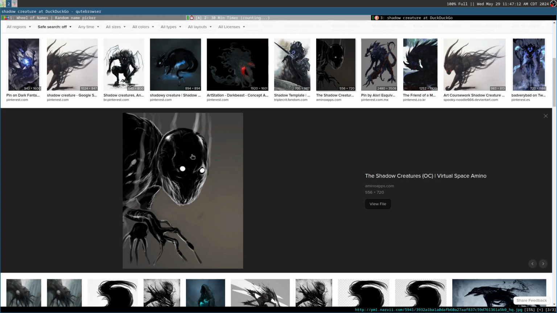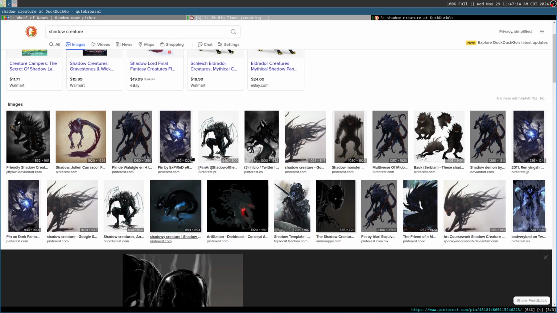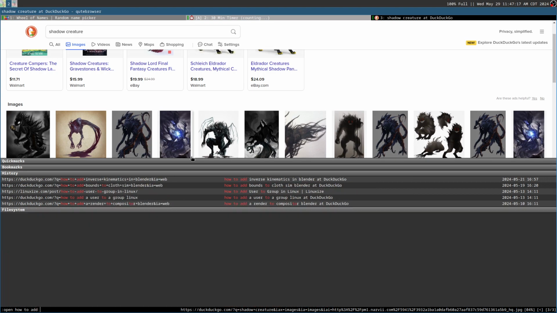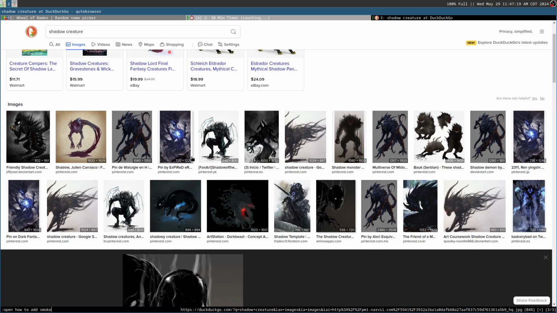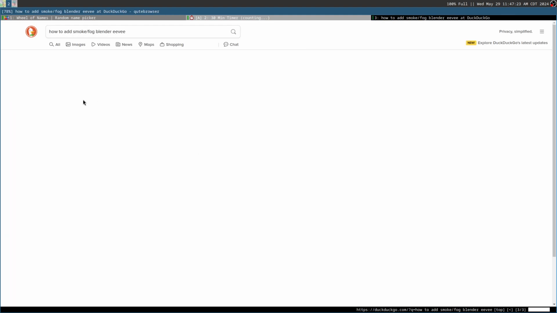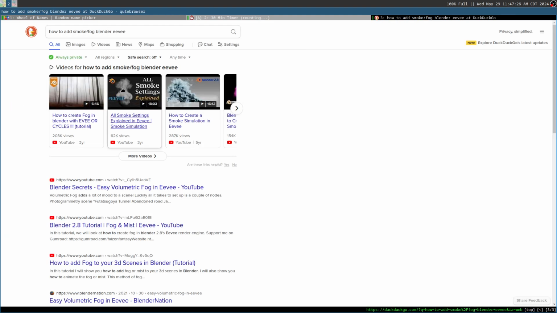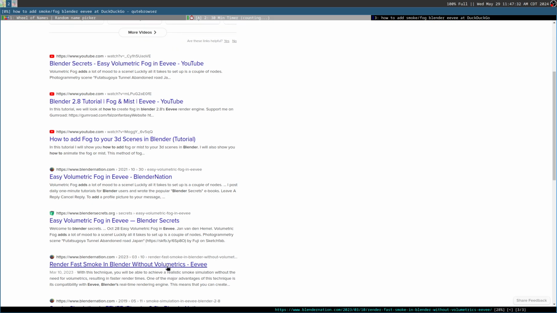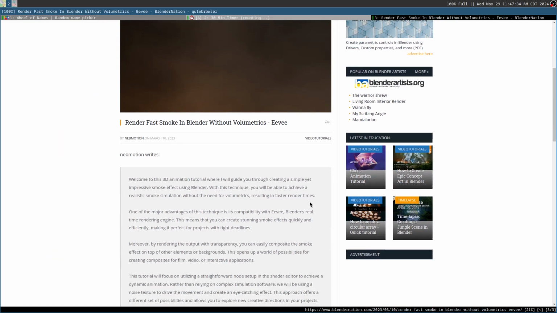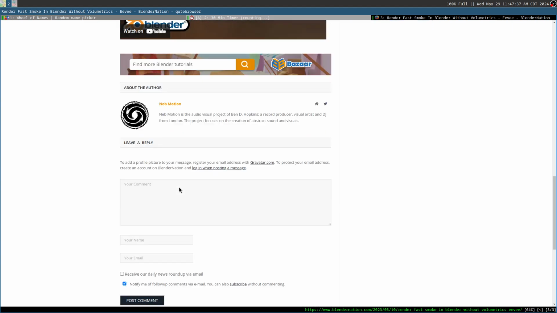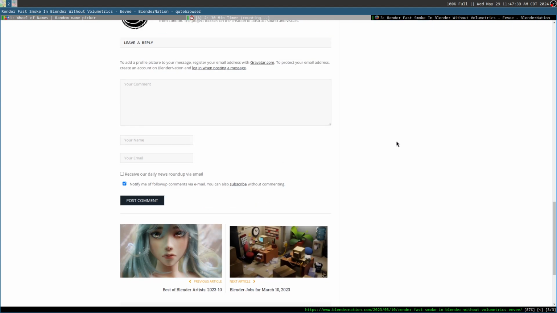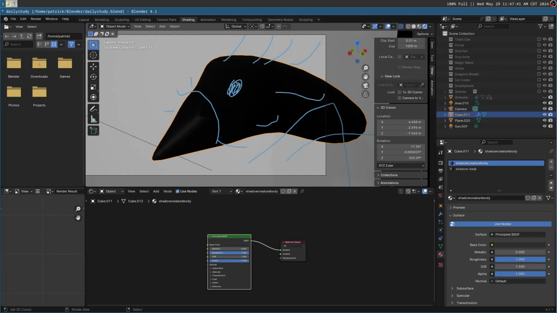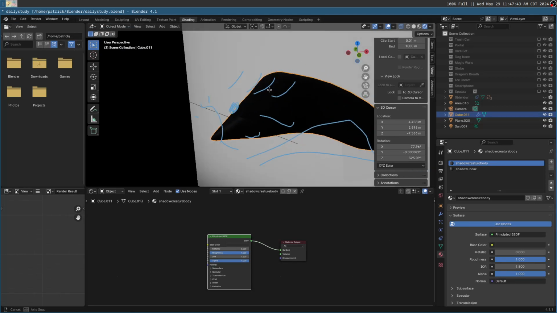You're interesting in terms of your light. How to add smoke / fog, Blender, Eevee. Volumetric fog. Fast smoke in Blender without volumetrics. No. Whatever. We'll just add some transparent, spiky things.